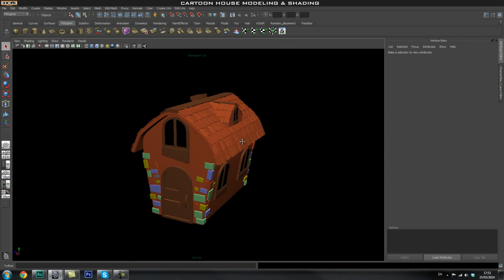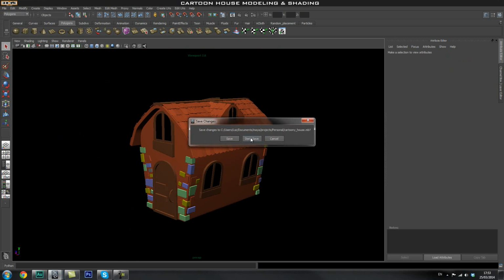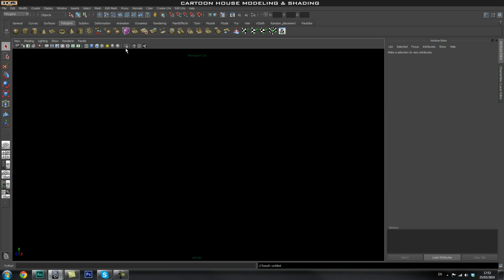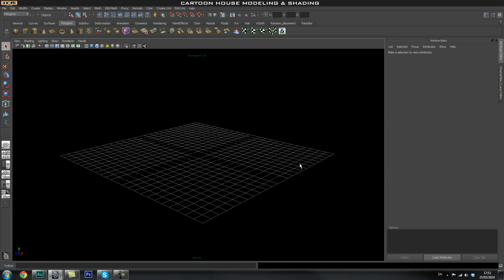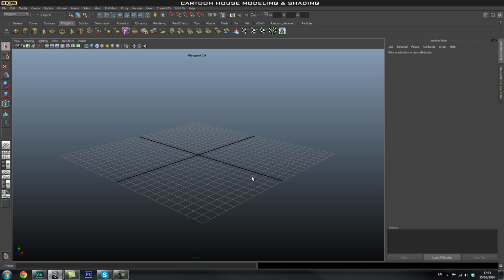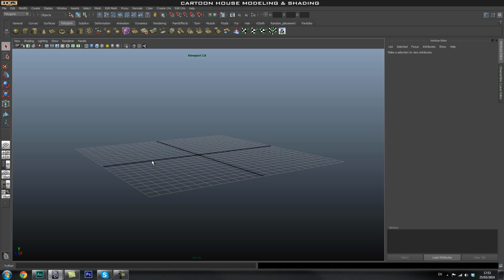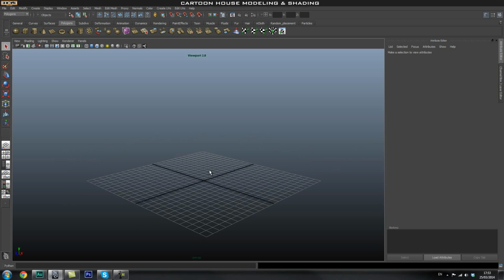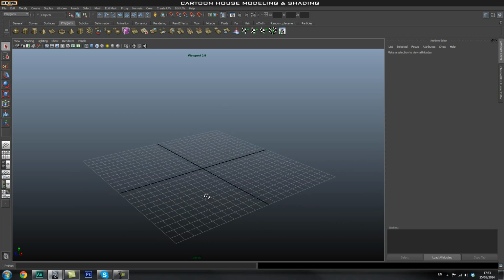The first thing we're going to do is create a new scene, so I can get rid of this. And I'm just going to turn back my grid. The first thing you might want to do is change your background color, and you can do that by pressing Alt and B. When I present stuff I normally use the black, but when I model I normally use this one. It depends on the mesh and your personal preference.